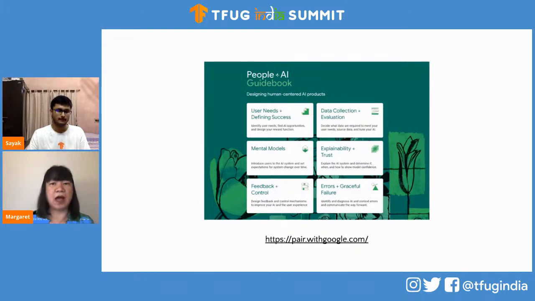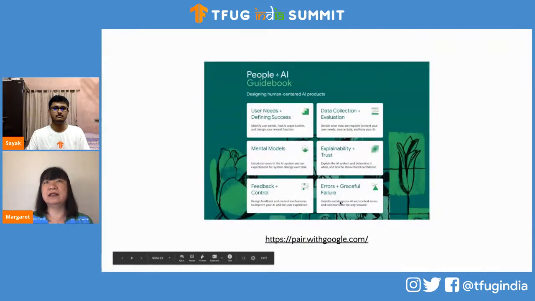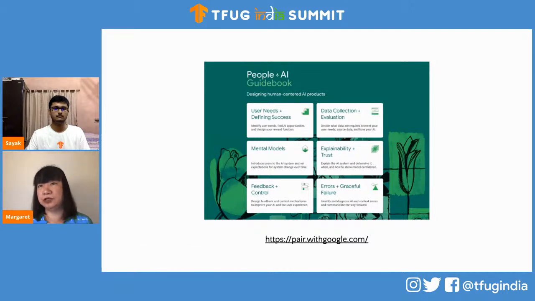It's not like, oh, I'm done with that application in production, goodbye. You have to continuously improve your user experience. You will also continue to collect data and see how you will improve your model. And then finally, the errors and the graceful failure. This is both in your design as well as implementation of your application.